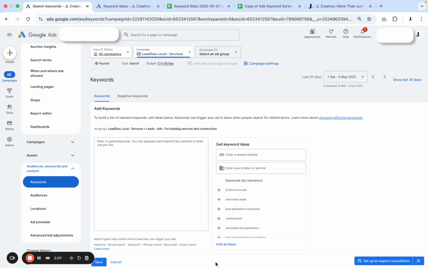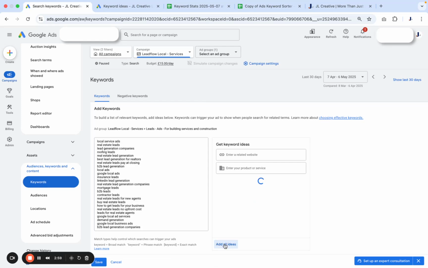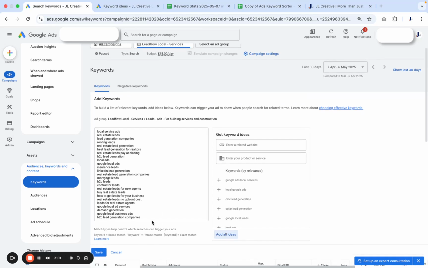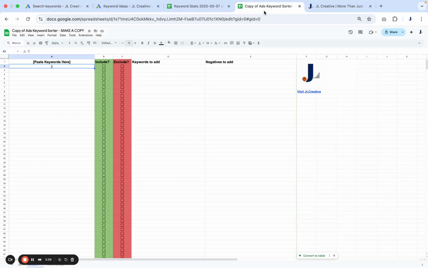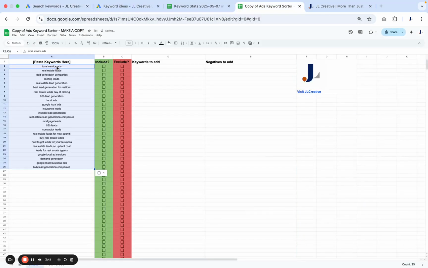From here, what you can do is click Add All Ideas, and then you're able to copy this whole list, Control C. From here, you can go back to your sheet and paste your keywords in, click Enter, and as soon as you do that, the sheet will automatically format them into exact match by using these brackets. That just saves you some time, means you don't have to go through and add them manually.